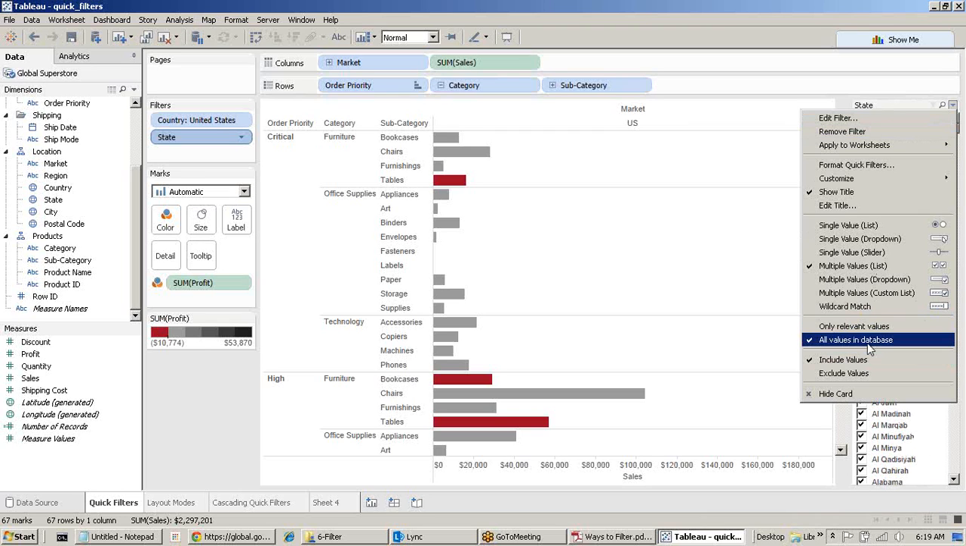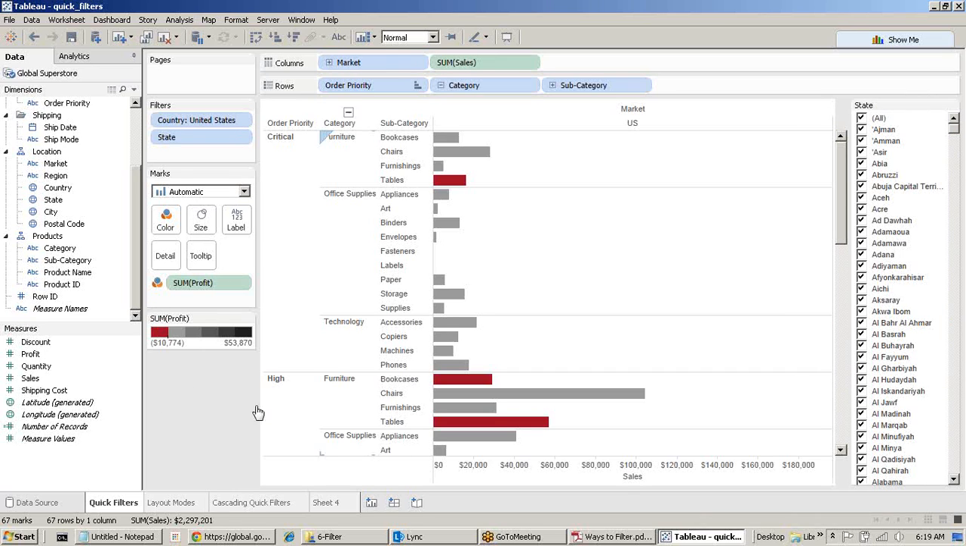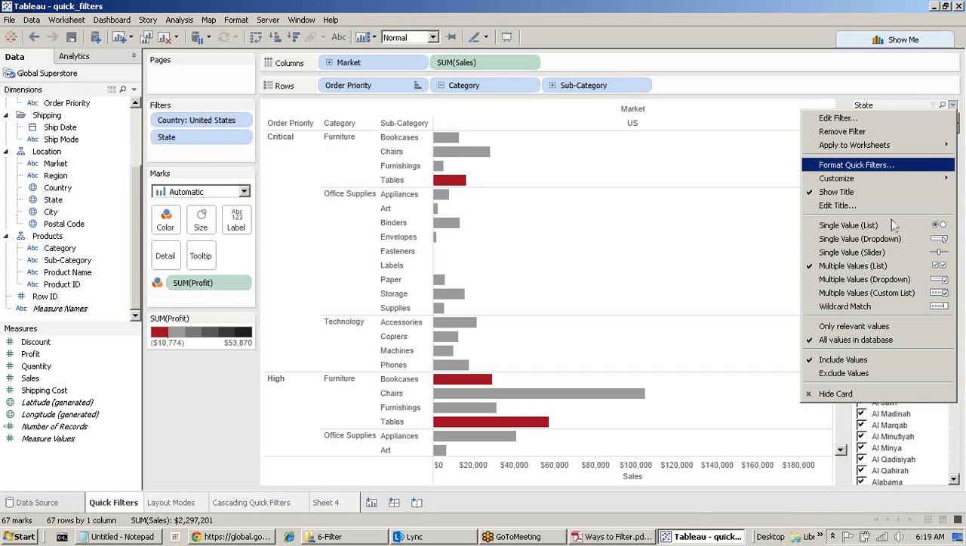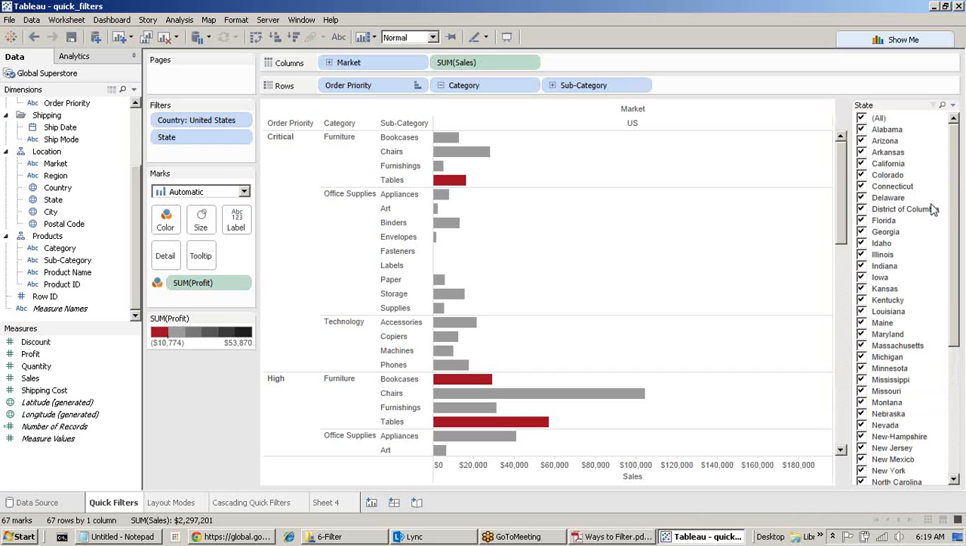So when we say all values, it shows everything out there in the database. But sometimes we want only relevant values. Relevant means what's in your data source or in this report. In this report, we already have a filter for US. So if I say relevant values, it shows me just the relevant values. Now, this is again costly for performance. Whenever we use relevant values, here is something people often don't know about Tableau.